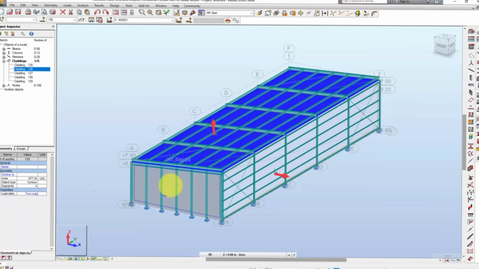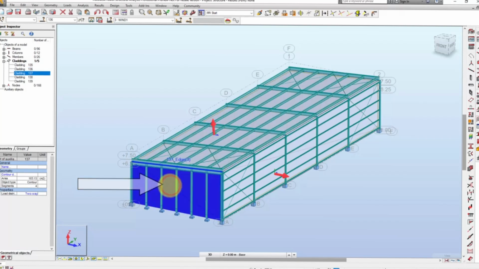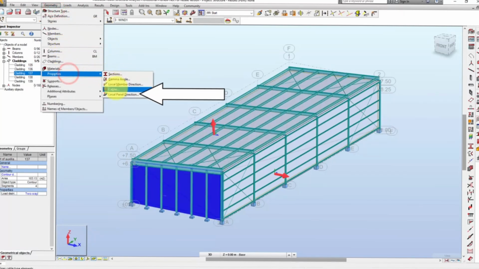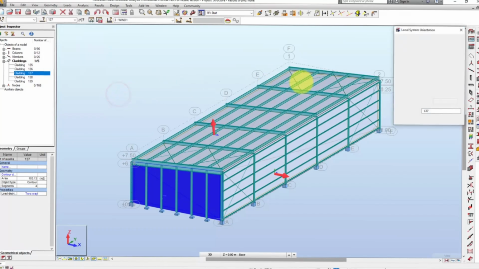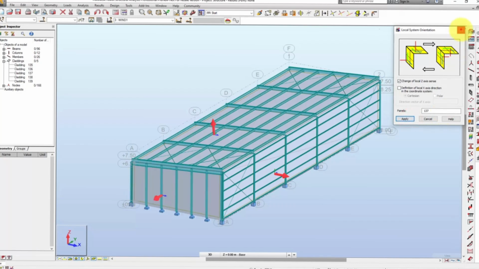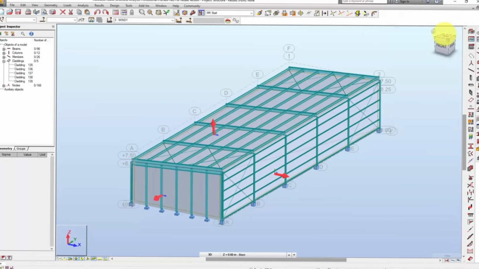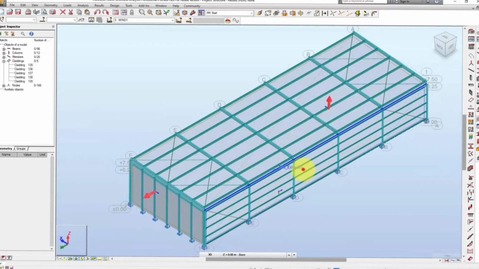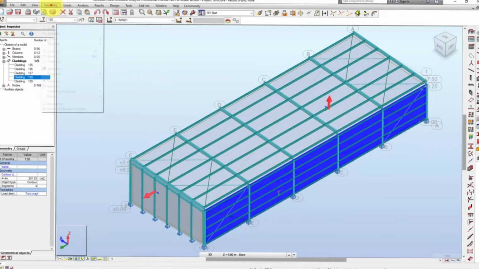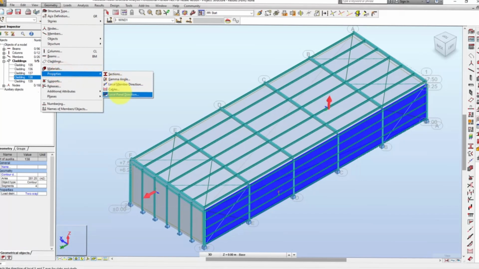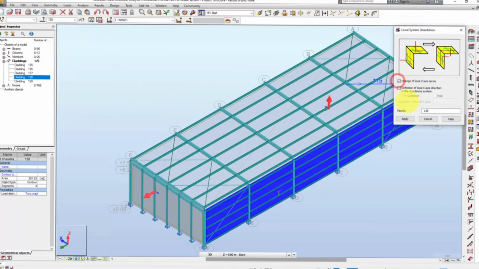In this example, the gable wall is oriented inwards. To change the orientation, select the cladding, and then from the text menu, select Geometry, Properties, Local Panel Direction. The Local System Orientation dialog displays. Check Change of Local Z-Axis Sense, and then click Apply. The arrow on the cladding updates to indicate an outward orientation. Use the View Cube to rotate the model to ensure all panel orientation is outward. Change any orientation that indicates inward using the Local System Orientation dialog.